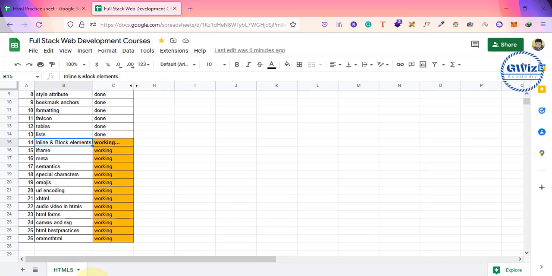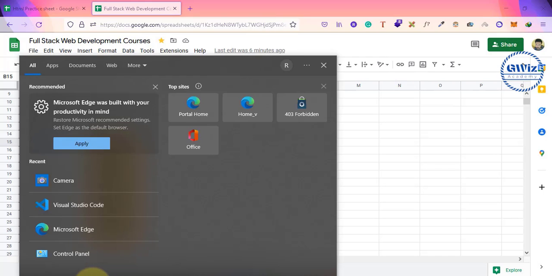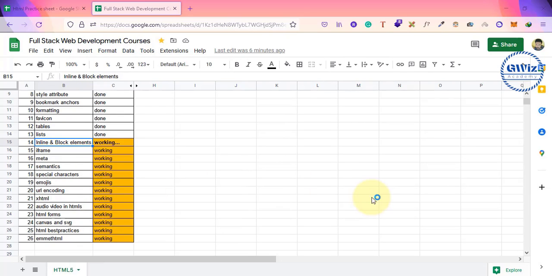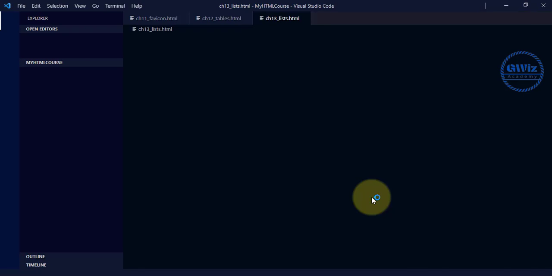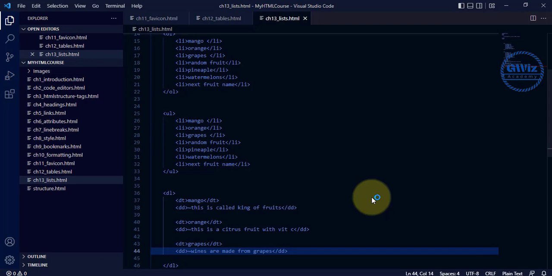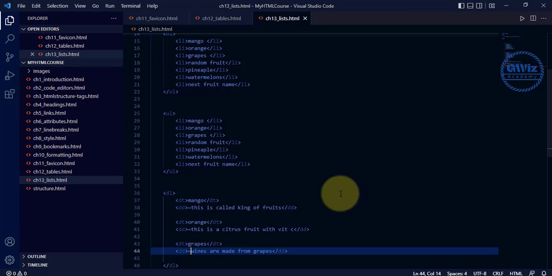This concept of inline and block elements is very useful when it comes to CSS styling, which you will automatically understand once we enter into that particular course. For now, it is important for you to understand what exactly inline and block elements are, what exactly I wanted to convey. So let's see from examples.